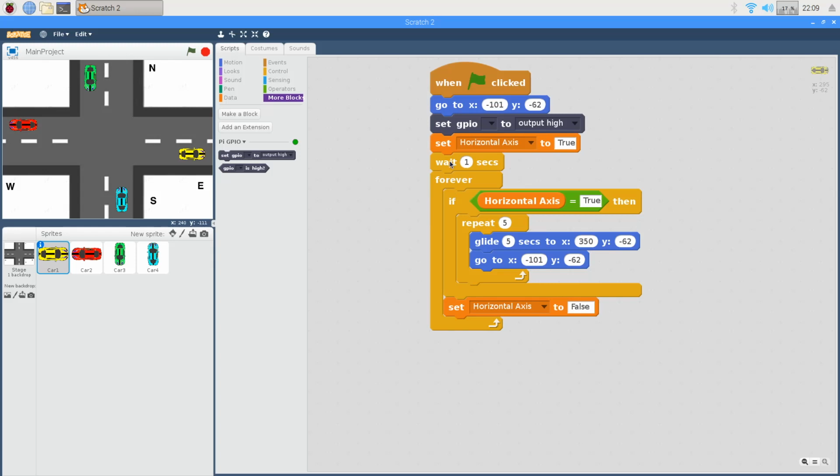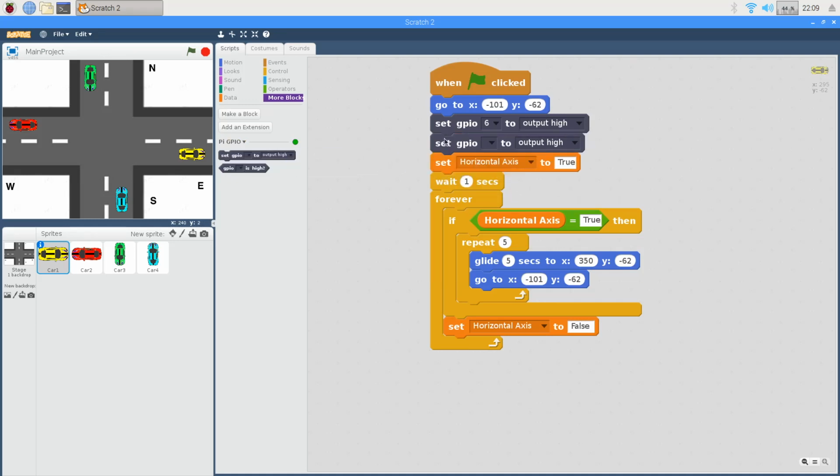Okay, good. So you'll say set GPIO, and I have GPIO 6 as my green LED, and that's supposed to be on first because the west and east will start going first. So I'll say set GPIO 6 to output high. And my red LED has a GPIO 13. It's connected to GPIO 13 as per the circuit. So I'll say set GPIO 13 to output low, because these two are going, so they have a green signal.